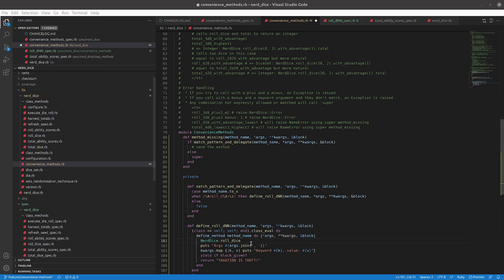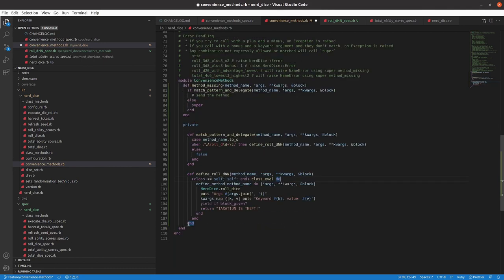So what we need to do now is parse the number of sides out of the method name string. So we will create yet another private method.